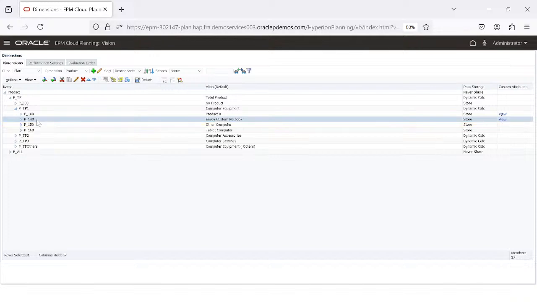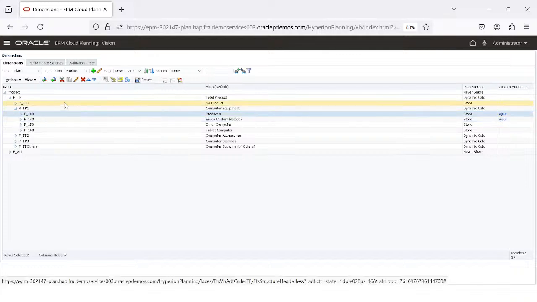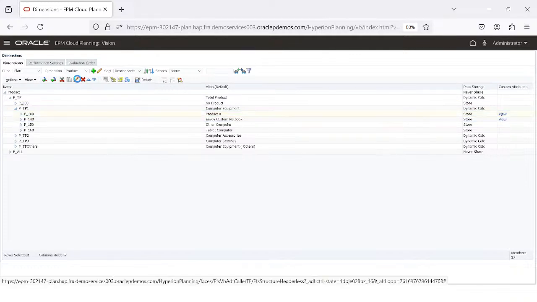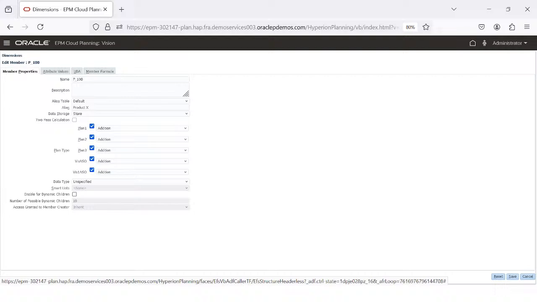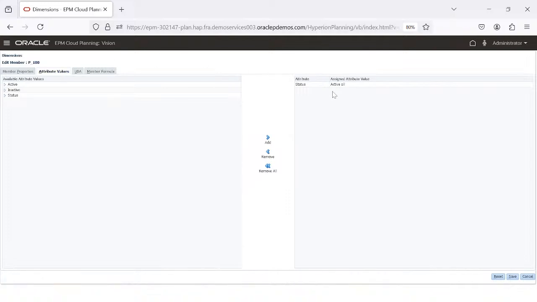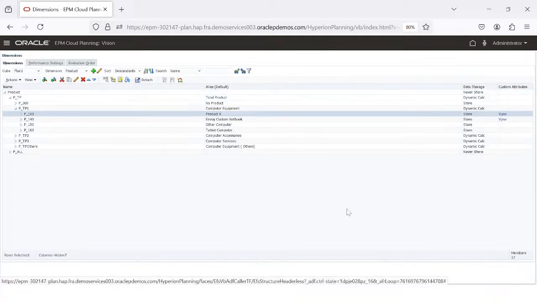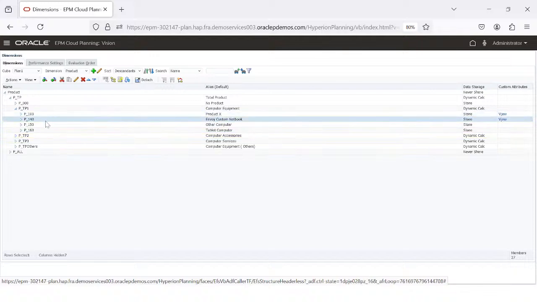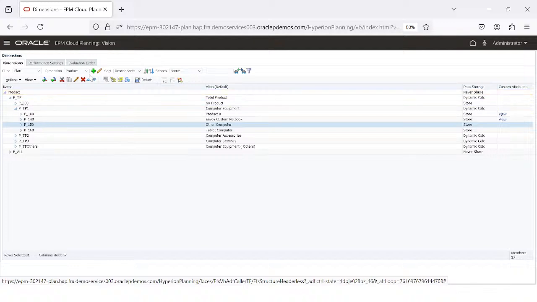So I have selected two members. I have made it as active, this one. Over here you can see this has been given the status as active, and the other one I have created as inactive. Let's do it for these two also.